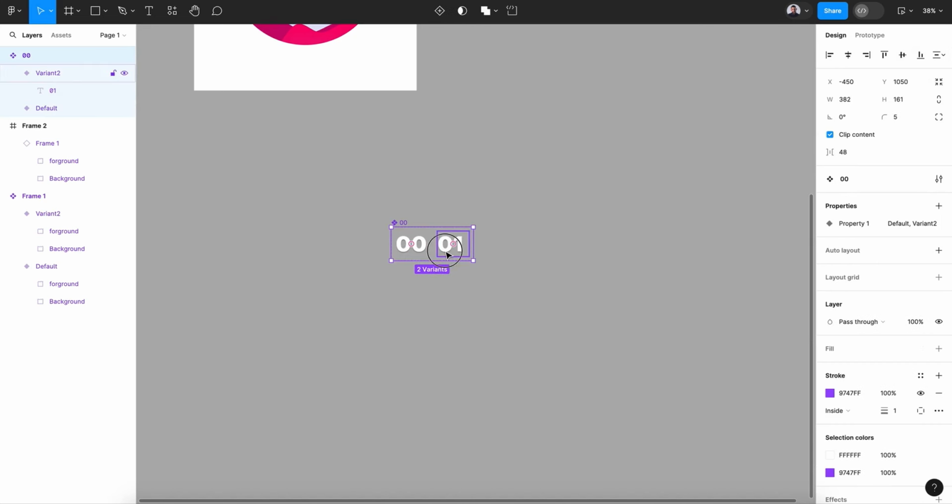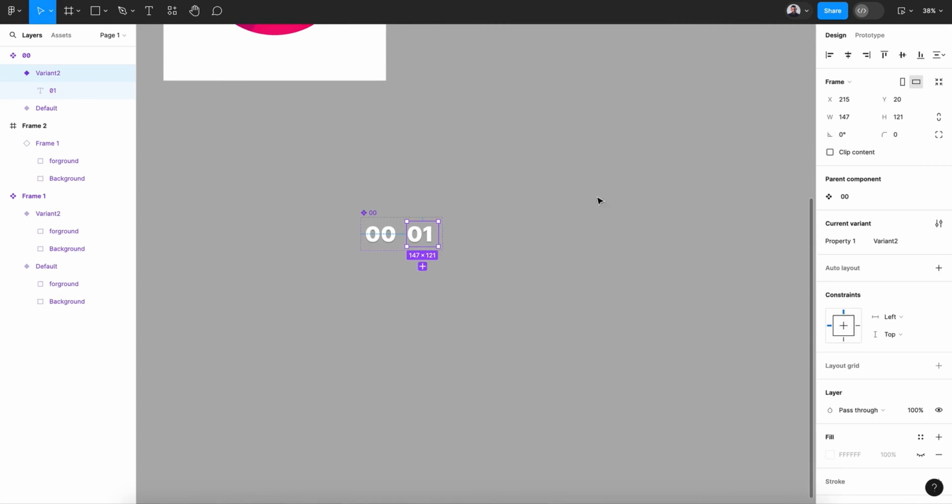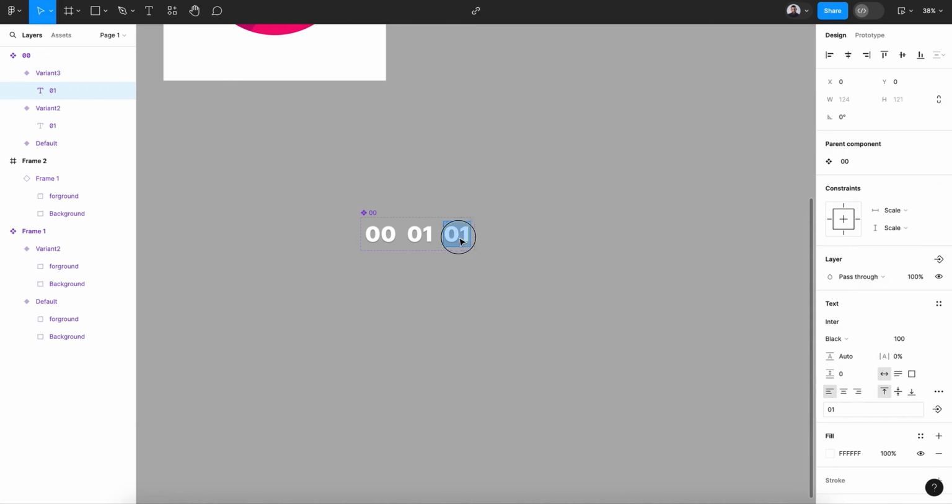All right, and then we'll create the digits from 0 to 99, and then we connect everything. So let's go and duplicate, create a new variant. This would be 02.